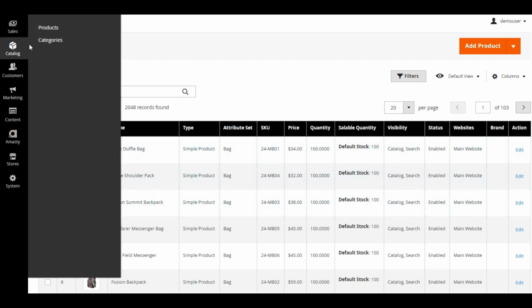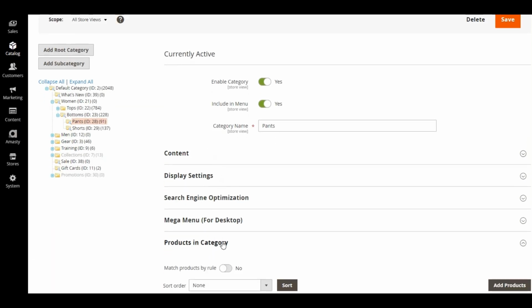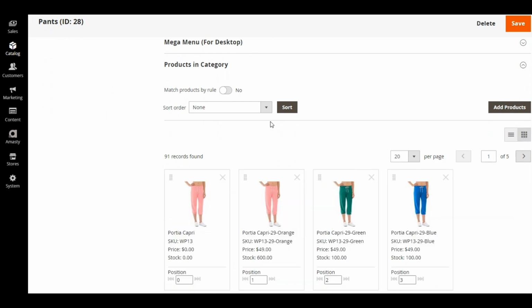Navigate to Catalog, Categories, and change the store view on the top of the page, if needed. Choose the required category from the category tree. Expand the Products in Category tab, and then click the Tiles icon to display the product tiles on a grid.